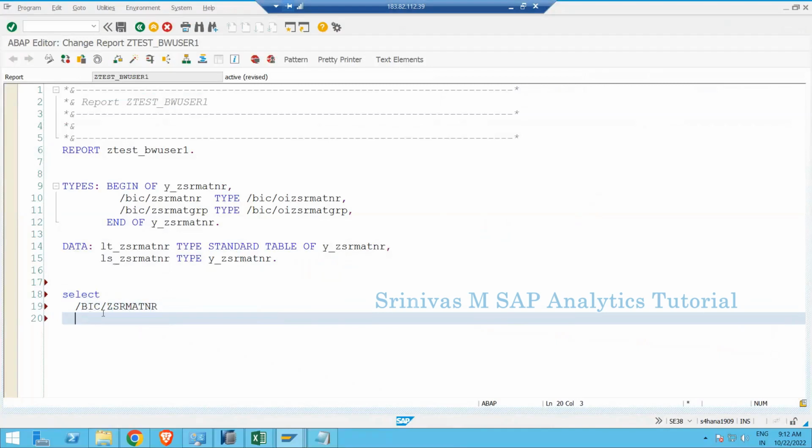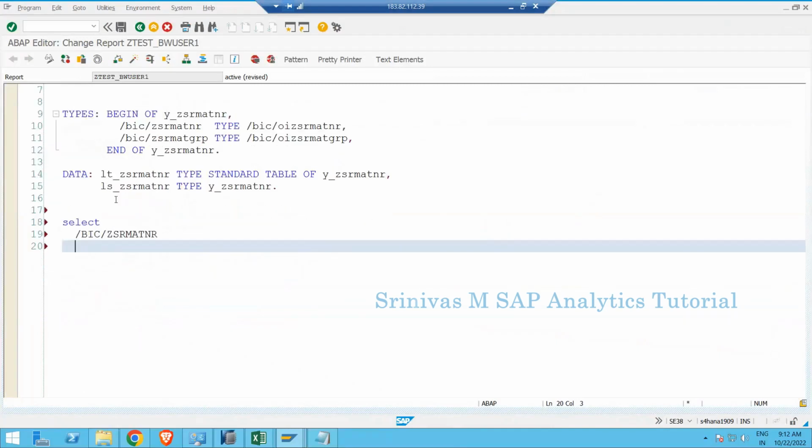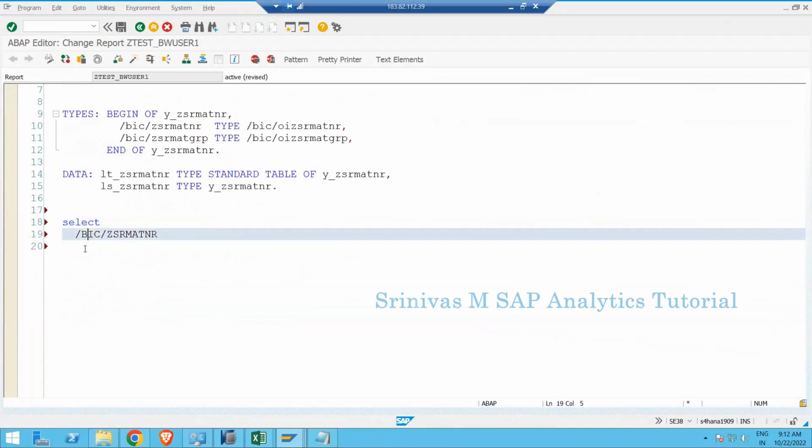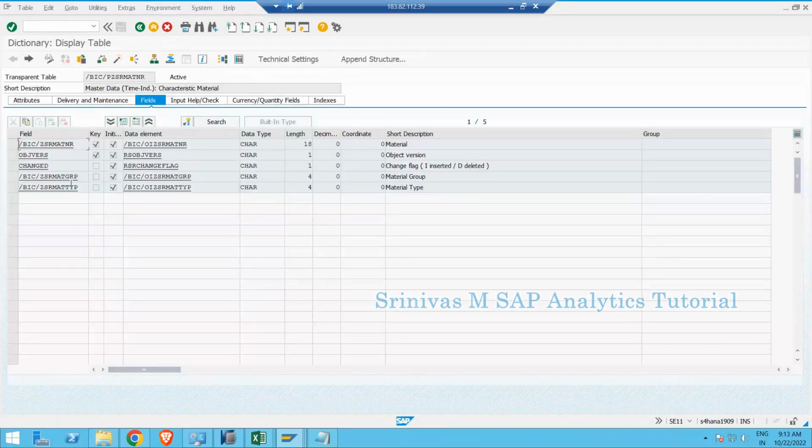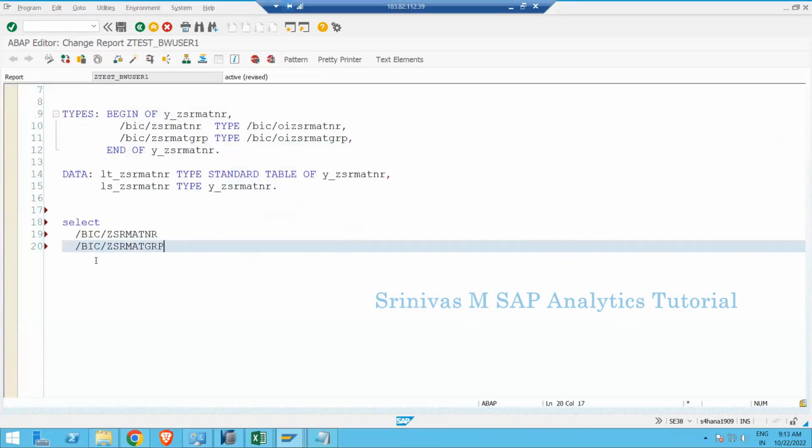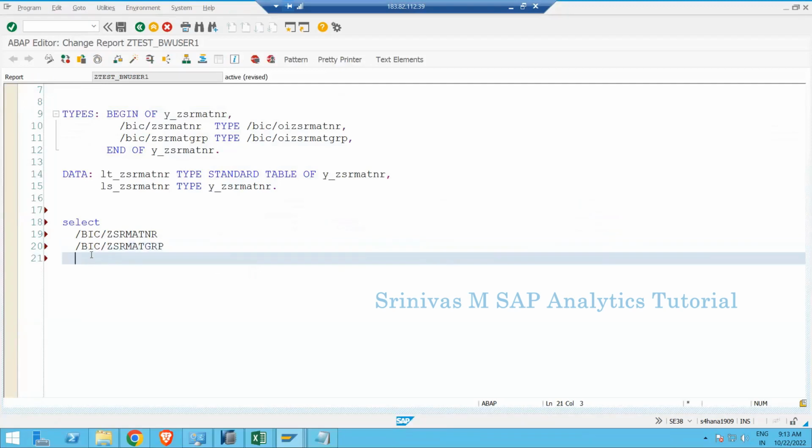To make it more readable, we can write it in multiple lines also. You can write it in a single line, it's always okay, but you can write in this way also, which has a nice looking appearance. So select my first column, and then space or next line, you can give the second column name. Okay, enter. So you are going to read these two columns.